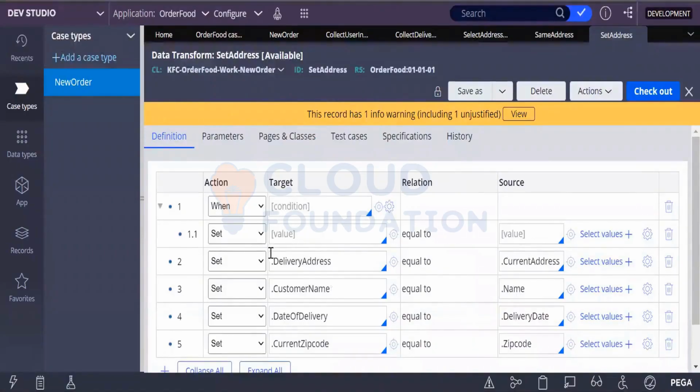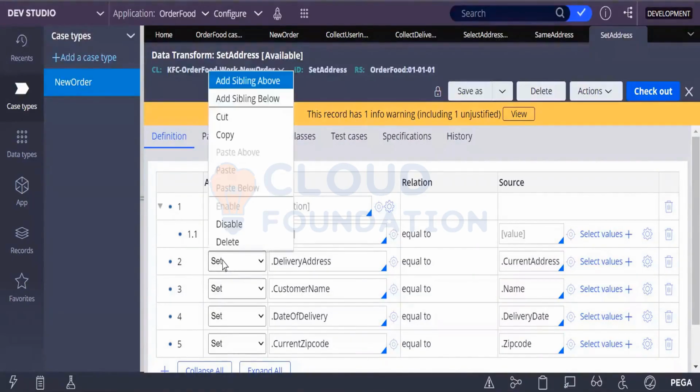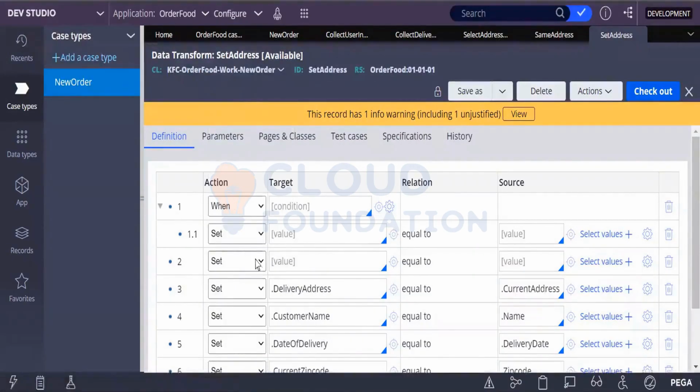And you have to add one more when condition, or otherwise condition, below. Otherwise, apart from true, whatever the value might be, whether it might be false or whether it might be null, you have to set it to null. You have to set all the properties to null.